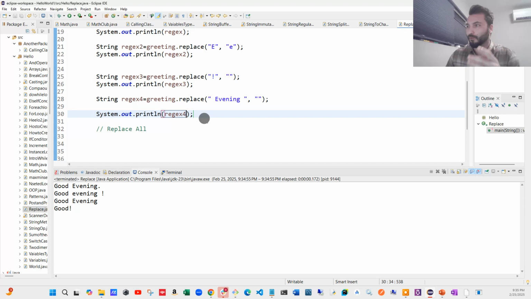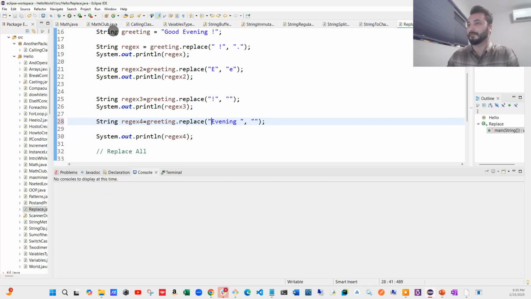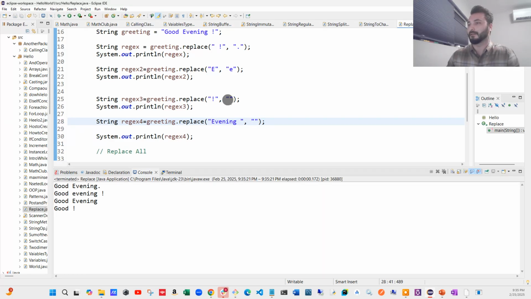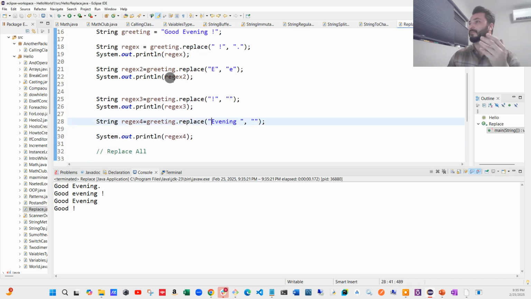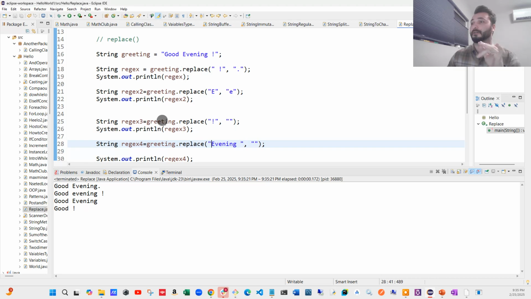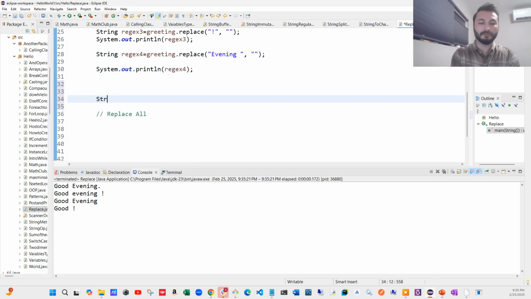So what happened is, as you see, I replaced the space here and also the space here, and also evening, and also good. If I don't replace this here, boom. Okay, so we got the idea of how to use replace. This is how we replace something from our string.